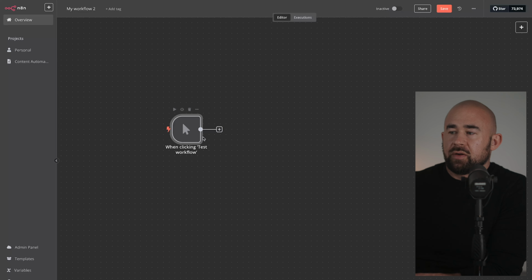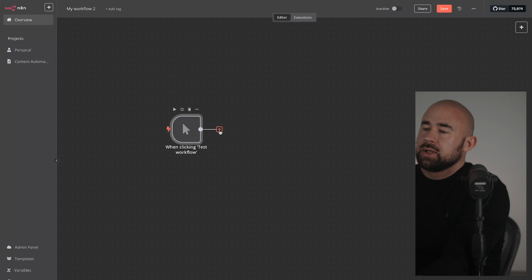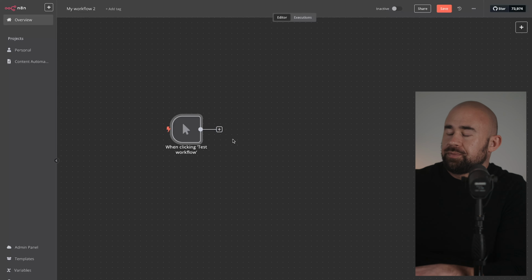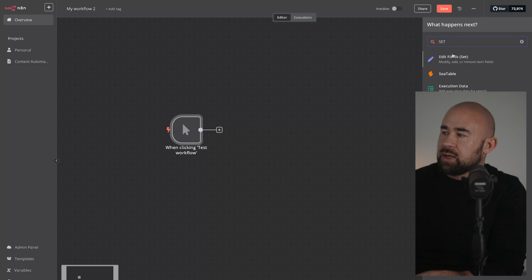So firstly, we're going to start off with a manual trigger. And then the first thing we're going to need to do is make a call to the Fireflies API. So the first thing we're going to need to do is set our API key.